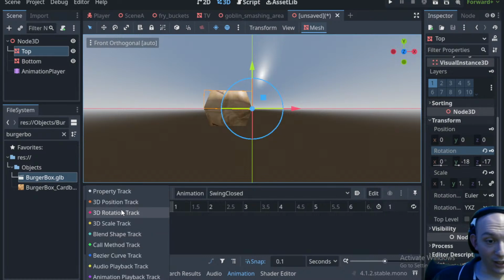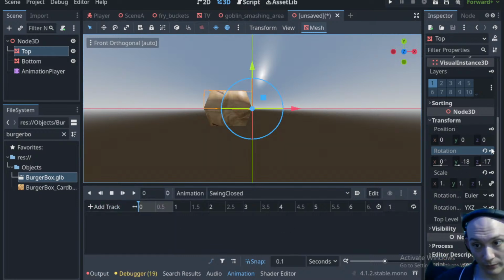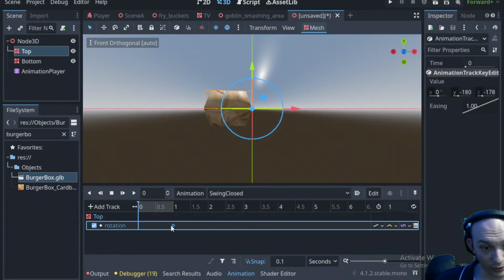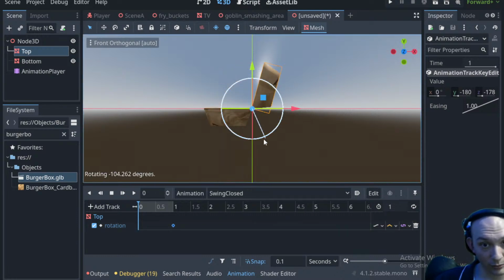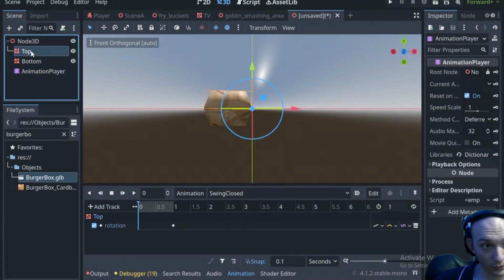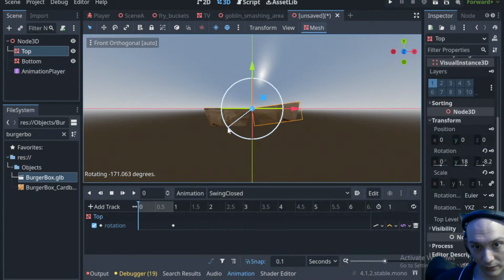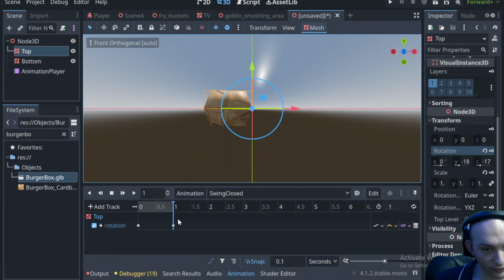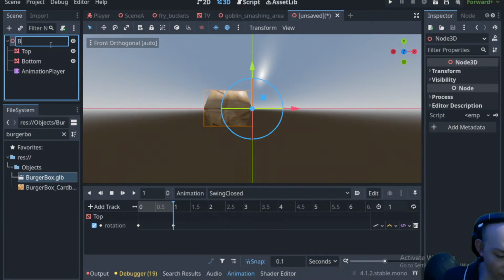Nice. So we'll go add track. Property track. Yeah. What am I doing? Cool. We'll just do this one. We'll keyframe it. We'll do create. We'll bring it over here. And then we need to open it up like this and go back. We'll have it here to begin with or whatever. And keyframe it. So this one swings closed. Nice. Yeah, we do have to actually save this, but we're going to call it Burger Box.